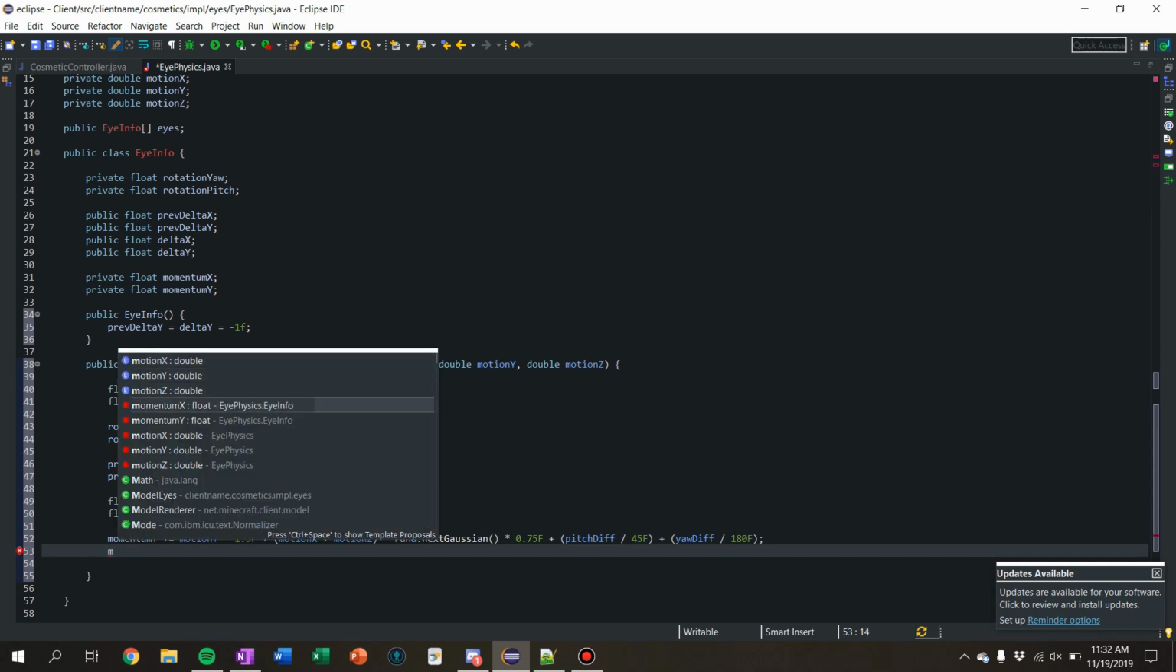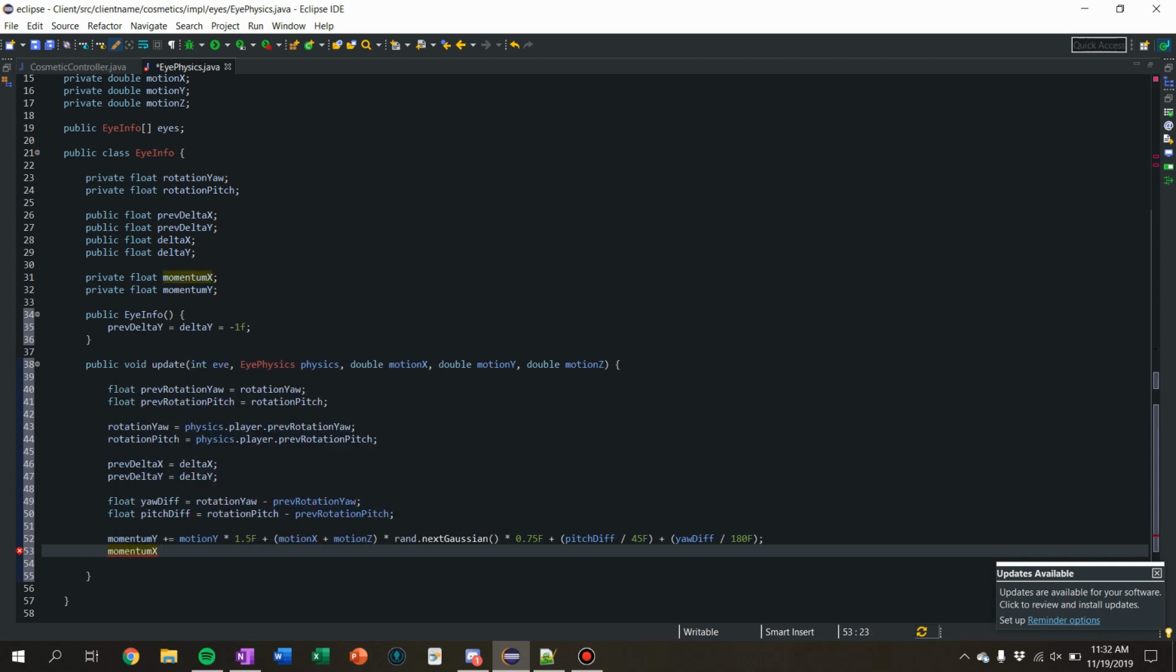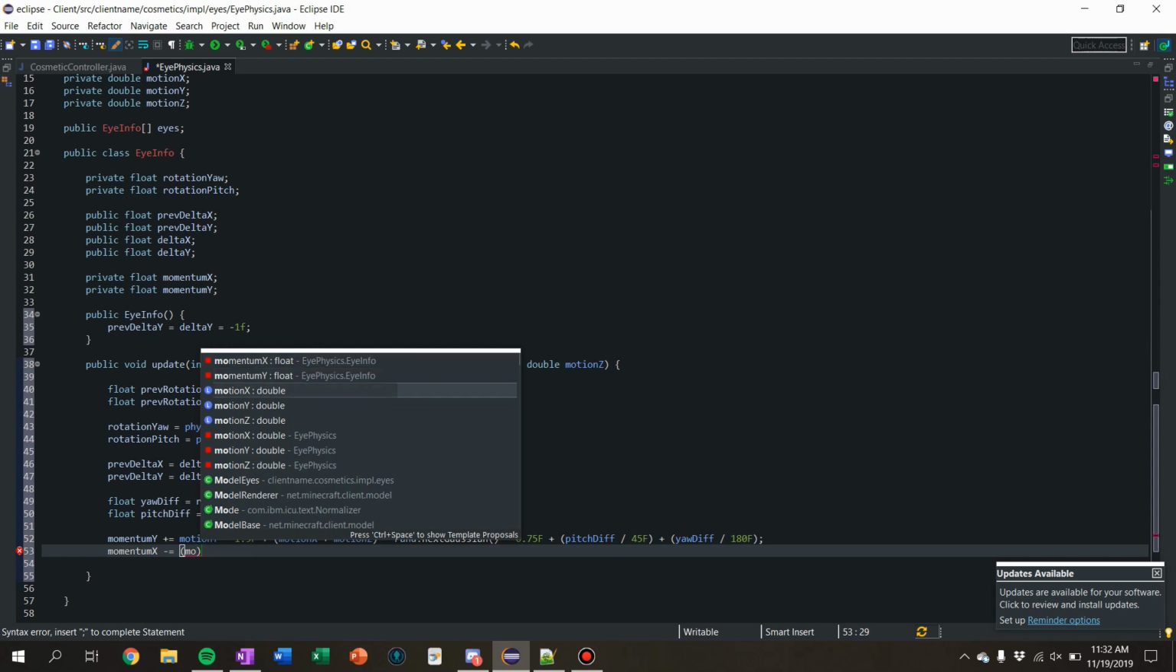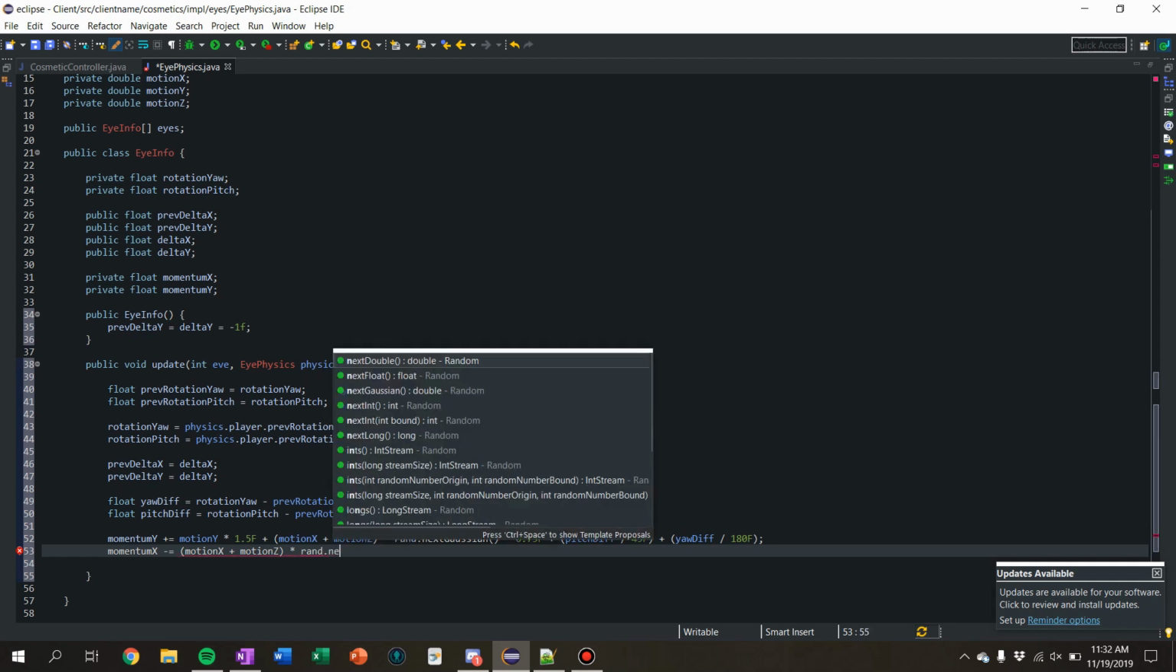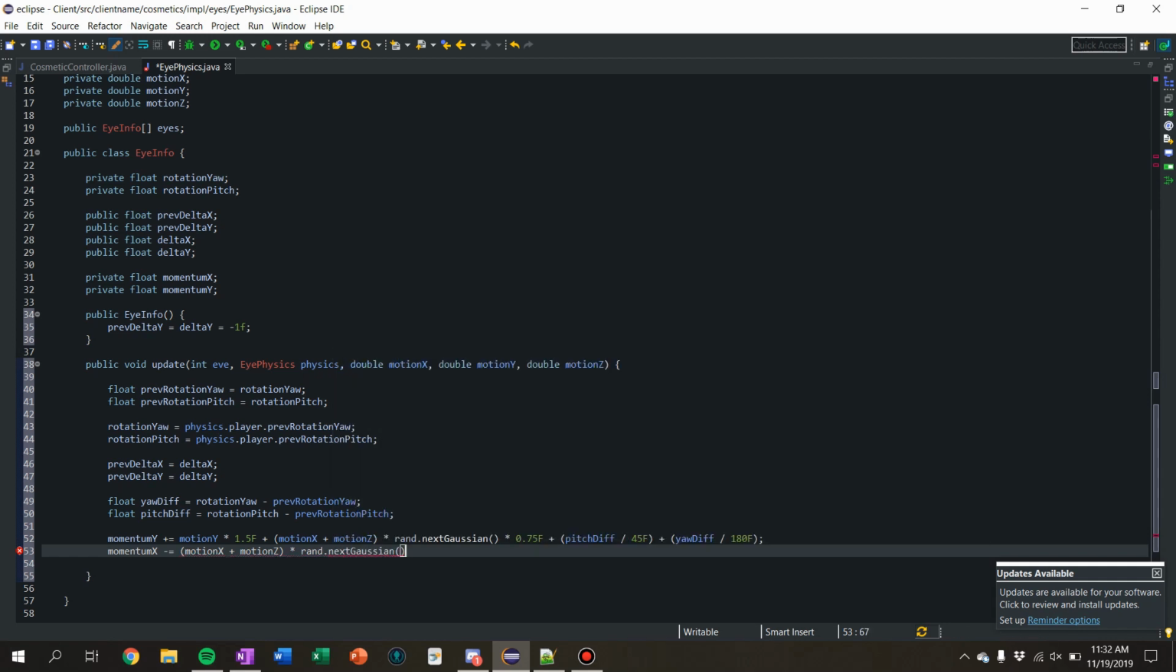But momentum x is going to be easier. So we're going to say momentum x minus equals motion x plus motion z times random dot next Gaussian times 0.4f plus yaw diff divided by 45.